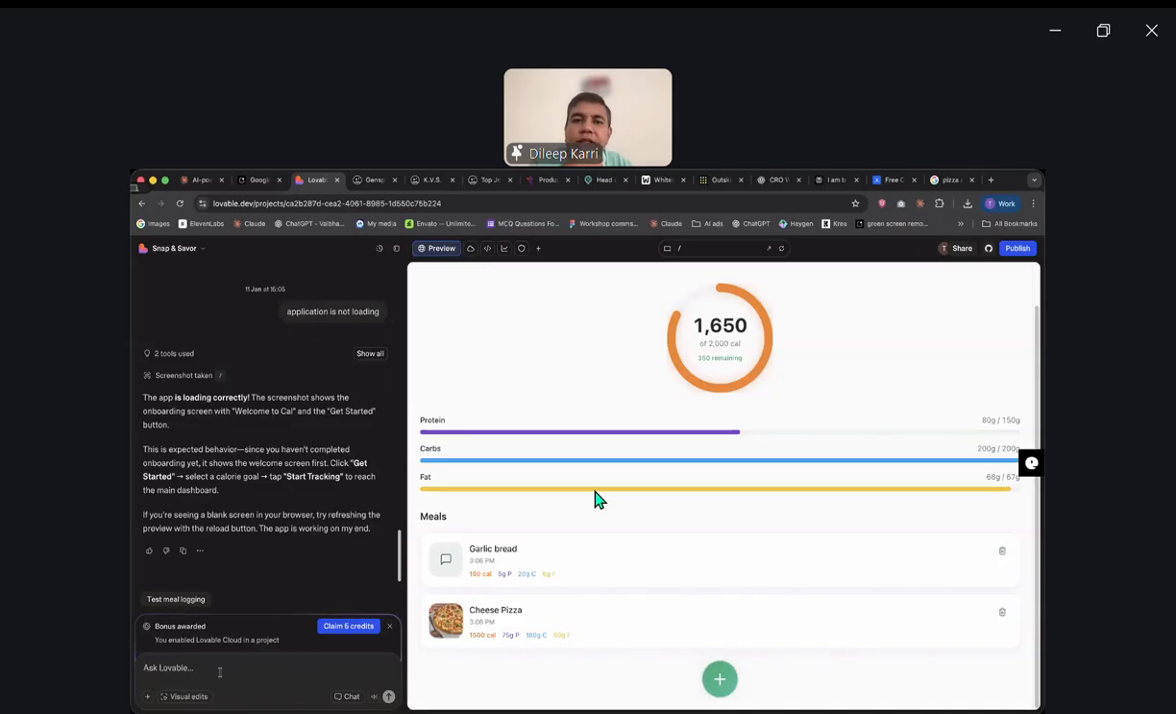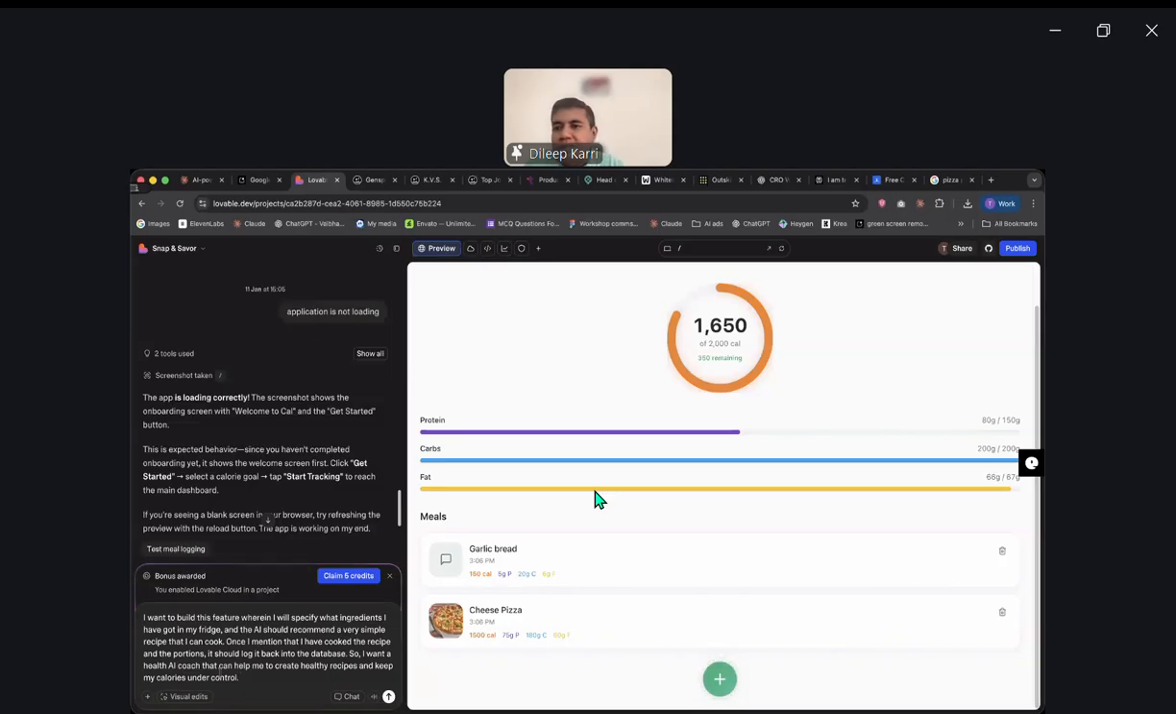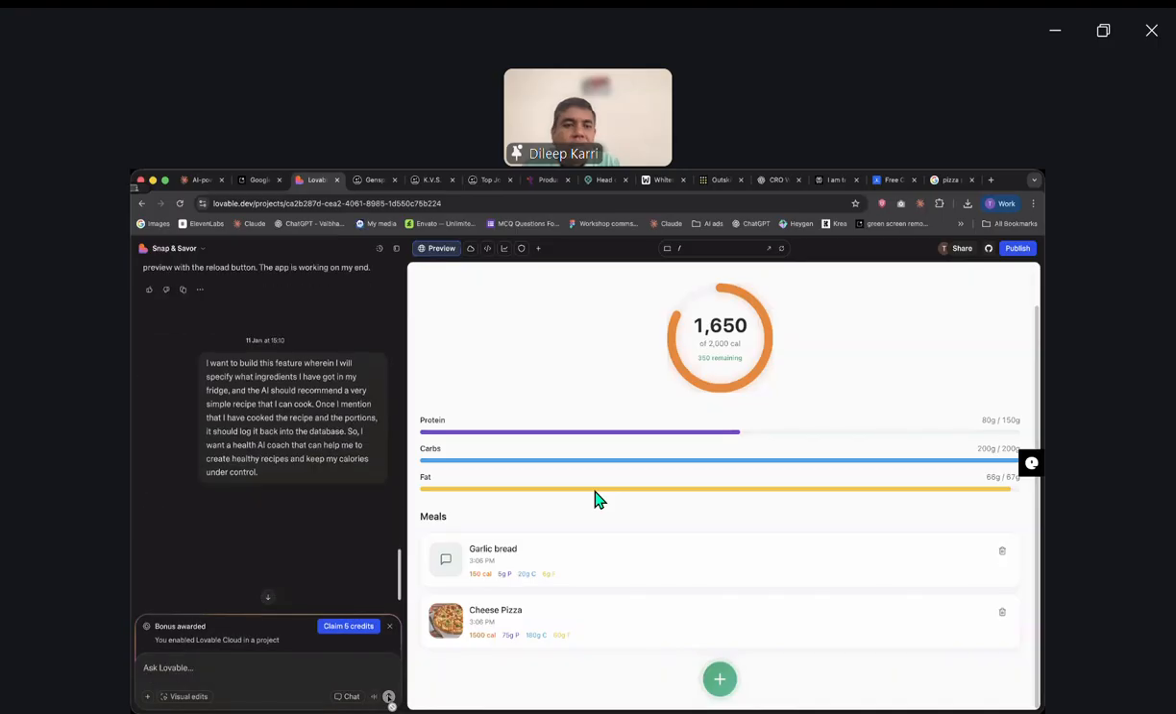I want to build this feature wherein I will specify what ingredients I have got in my fridge, and the AI should recommend a very simple recipe that I can cook. And once I mention that I have cooked the recipe and the portions, it should log it back into the database. So I want a health AI coach that can help me to create healthy recipes and keep my calories under control. So basically, I want to tell what is in my fridge and get a recipe.